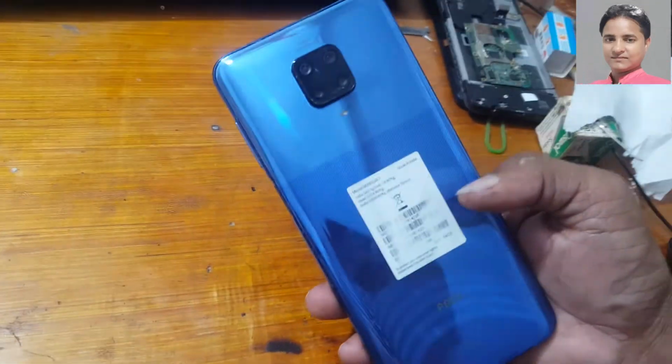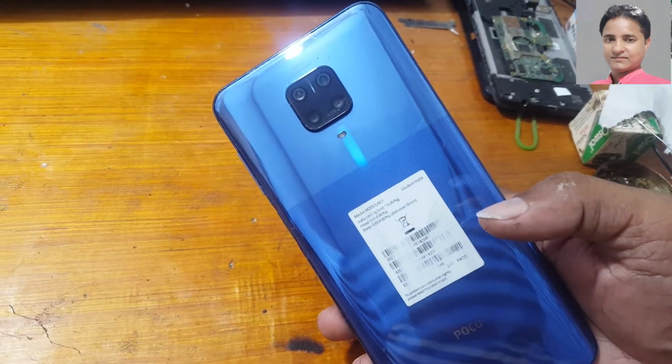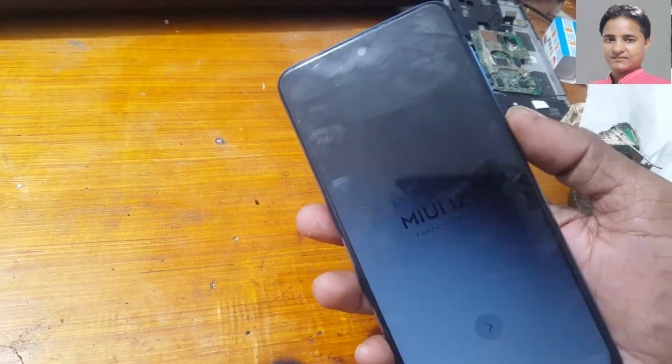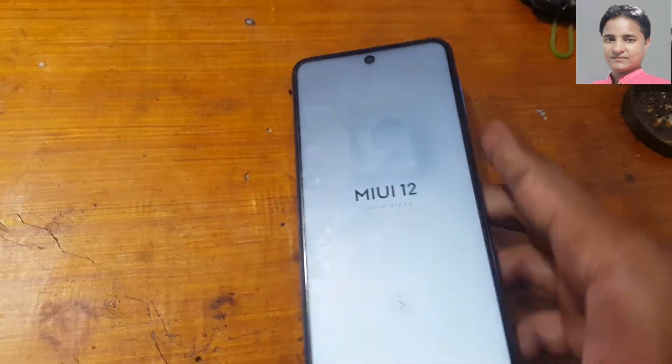In this video I'm going to show you how we can remove FRP lock or Google account lock from Poco M2 and M2 Pro very easily without any software box and without PC.